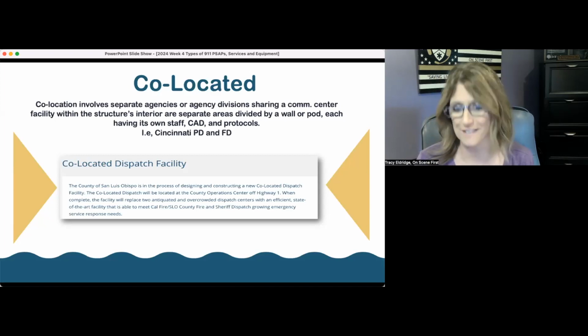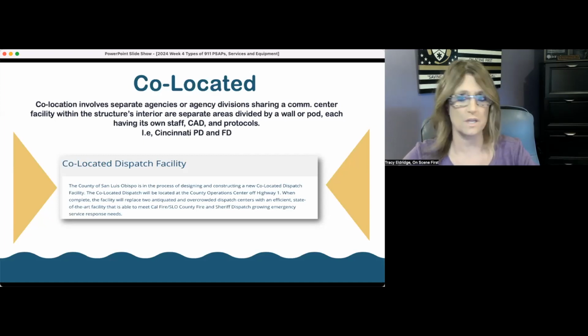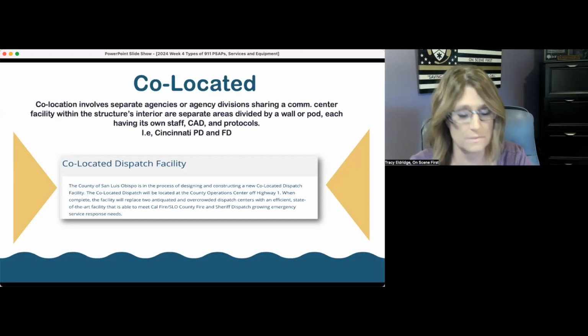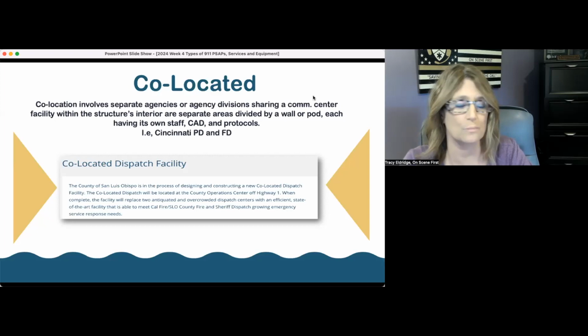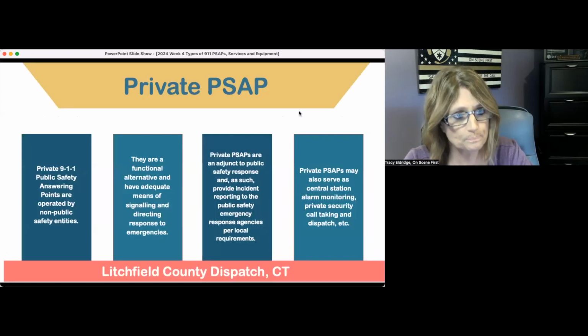It has its pros, it has its cons. A lot of folks do this for financial purposes. If we're going to build one center, why don't we just build one center? It just makes sense. But there are some things that are cons as well. So you just need to know the definition.